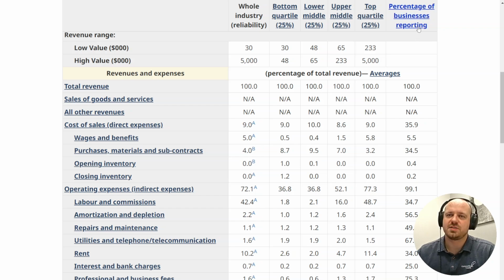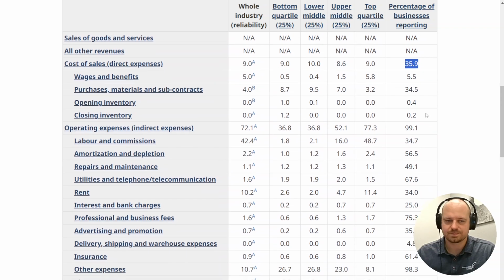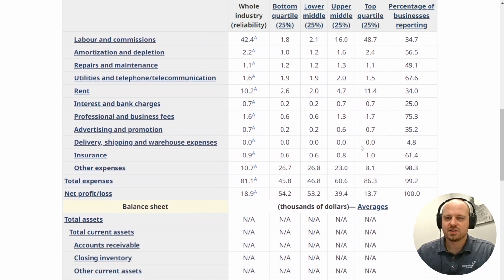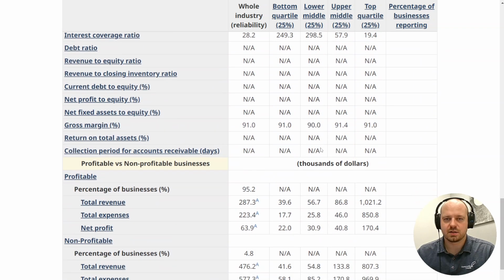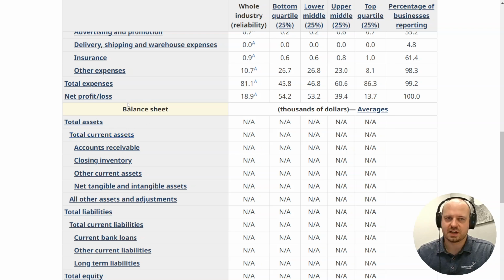On the right, percentage of businesses reporting. You can see which ones on their tax returns filled in information. So you can see, for example, here, 35% of the businesses filled out information about their cost of sales, and so on and so forth. So you can look through here. As you scroll down, usually people in their tax returns don't fill in a bunch of stuff on their balance sheet, or at least not enough of them that they will report on them.